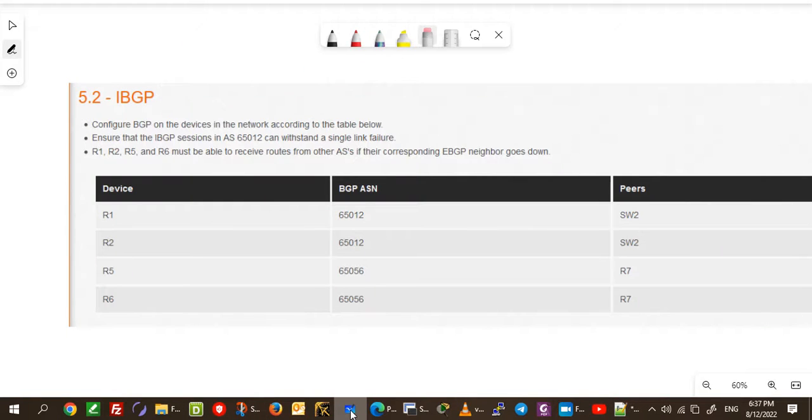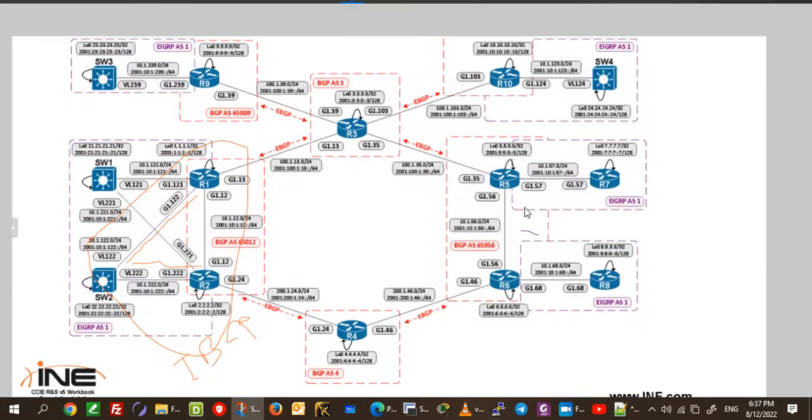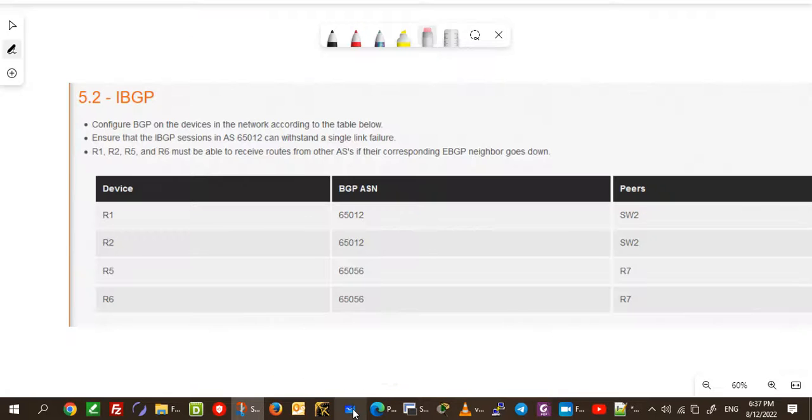And in AS 65056 we have an IBGP neighbor between R5 and switch 7 and R6 and switch 7. This is IBGP here. We have EBGP and IBGP here between devices. Okay.